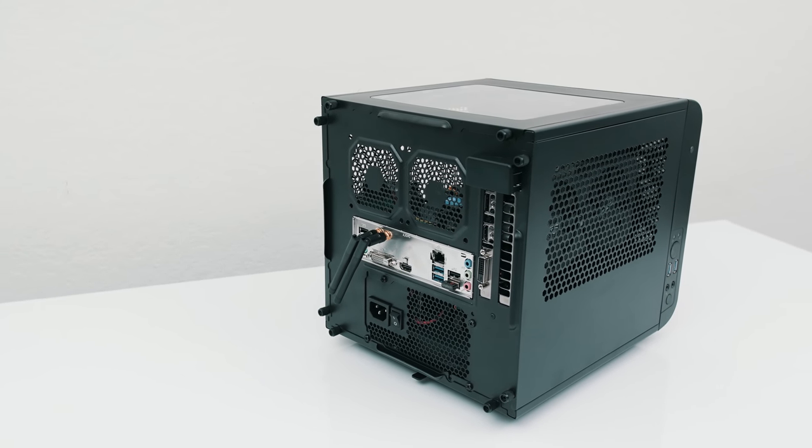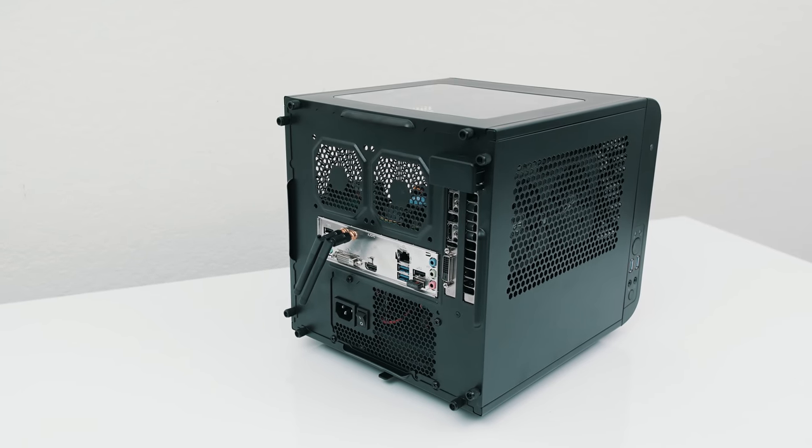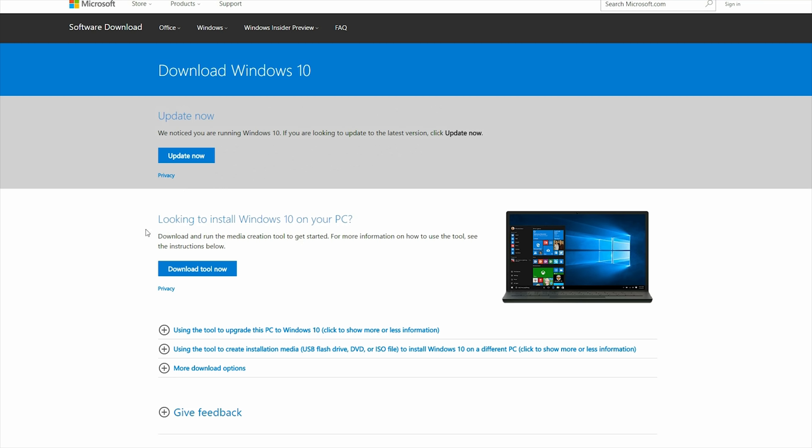You will need a 4GB flash drive and internet access on a different computer. First thing you need to do is visit the Microsoft website to download the Windows Media Creation Tool.